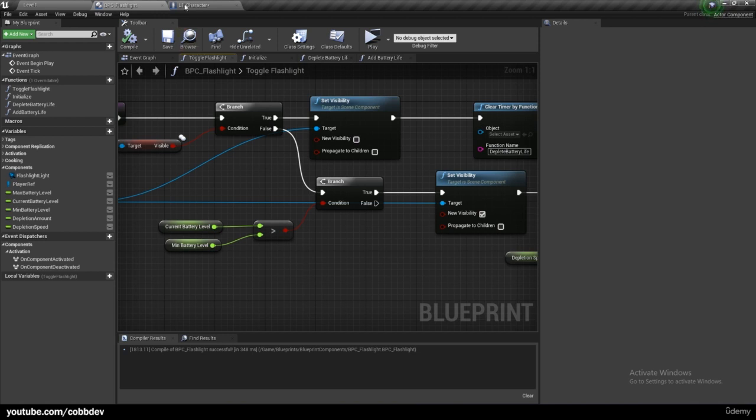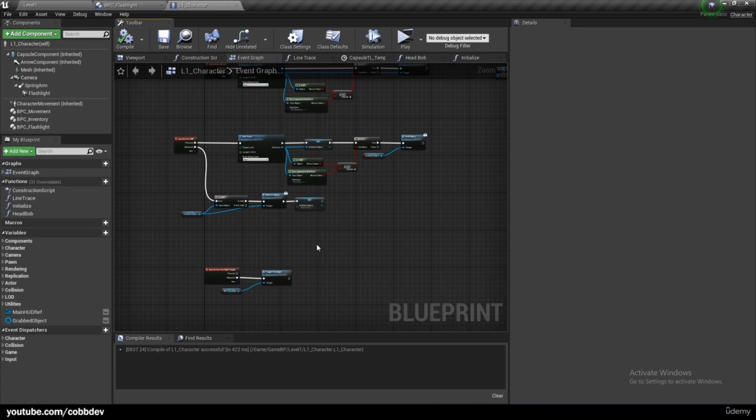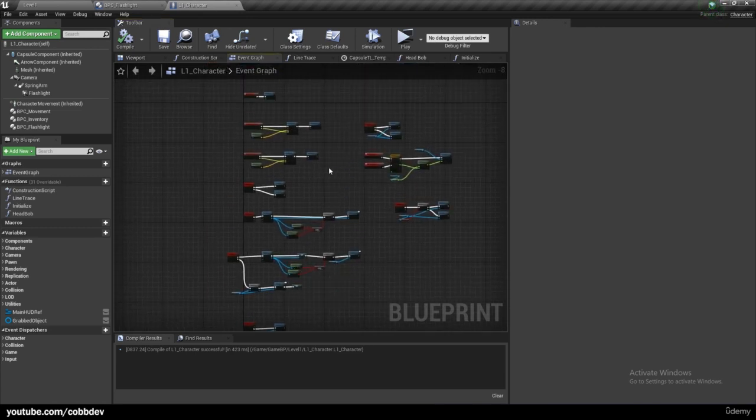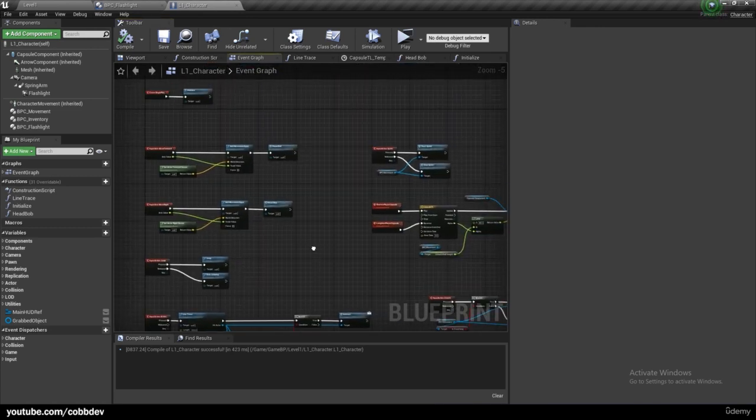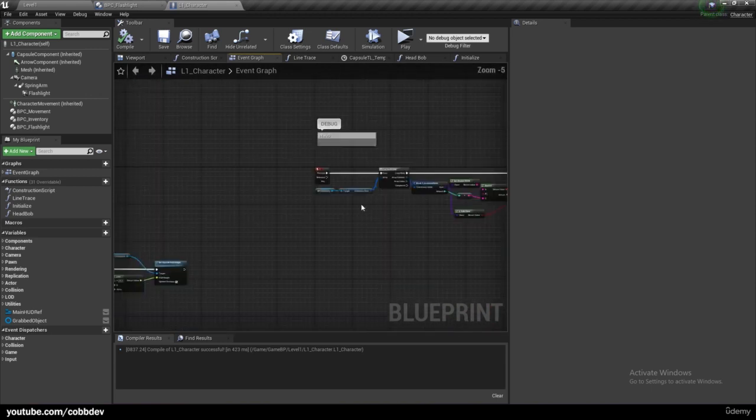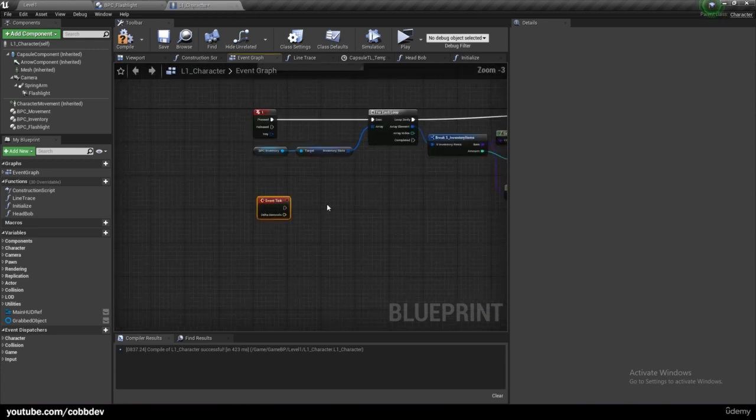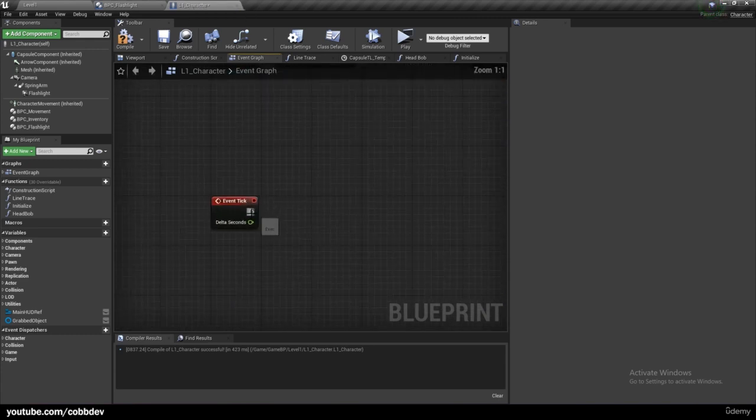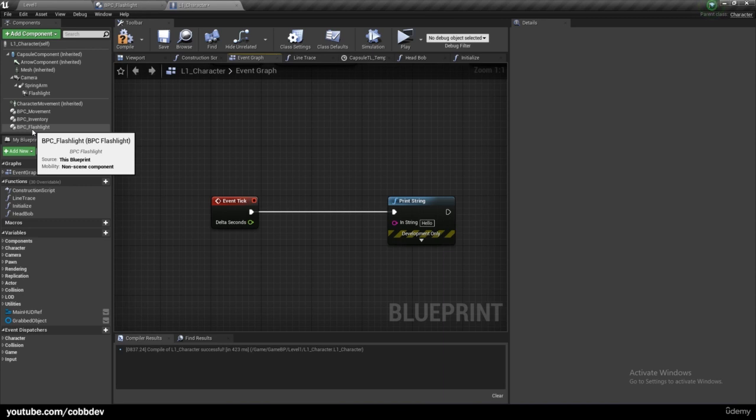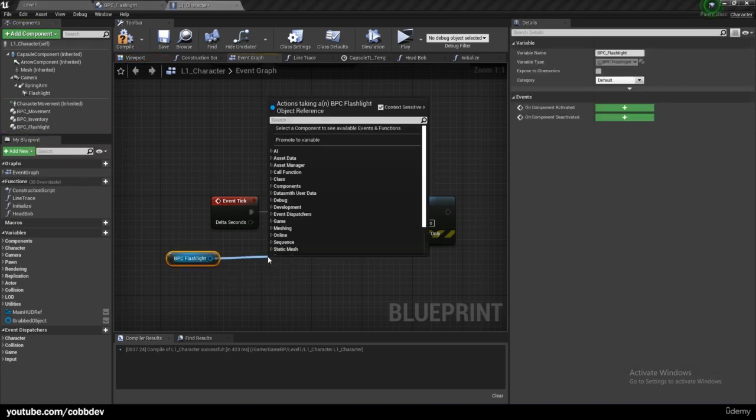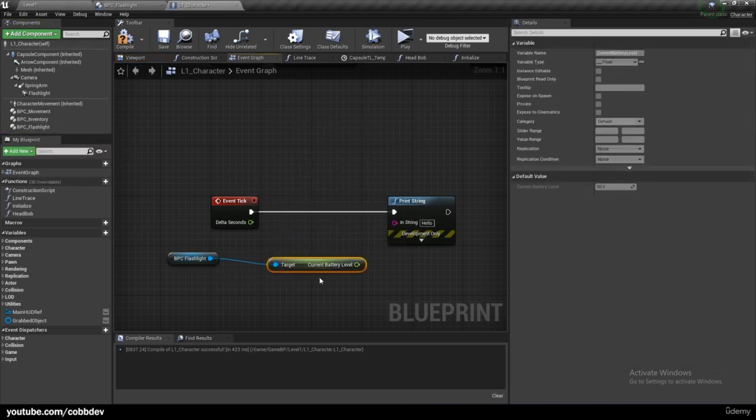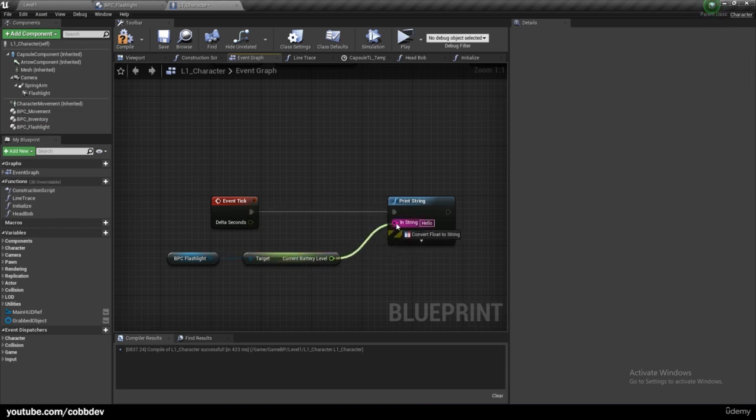All right, let's test it out. But before we do, I want to change the speeds a bit and create a debug so we can see how much battery we have. So in the tick, I can't remember if we still have it, tick. So let's create one, event tick, in our Elrond character. And we're just going to print string, and we're gonna print our battery life. So let's take our BPC flashlight, get our current battery level, and plug it into string.